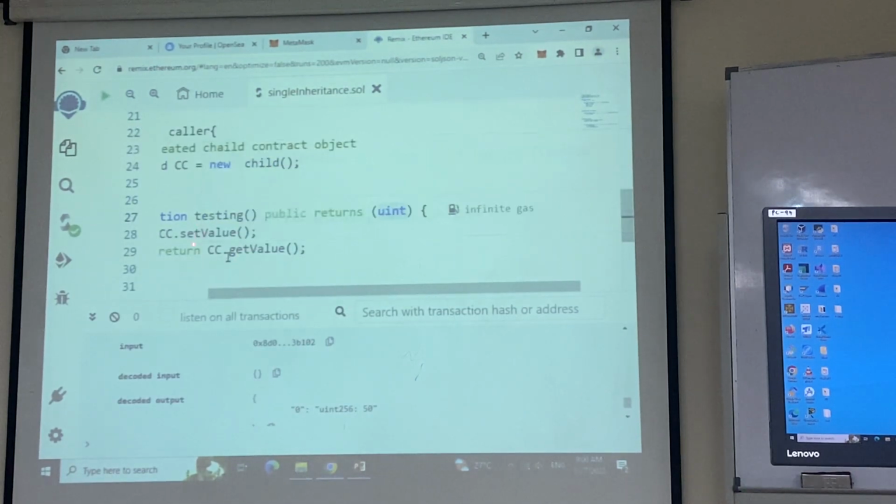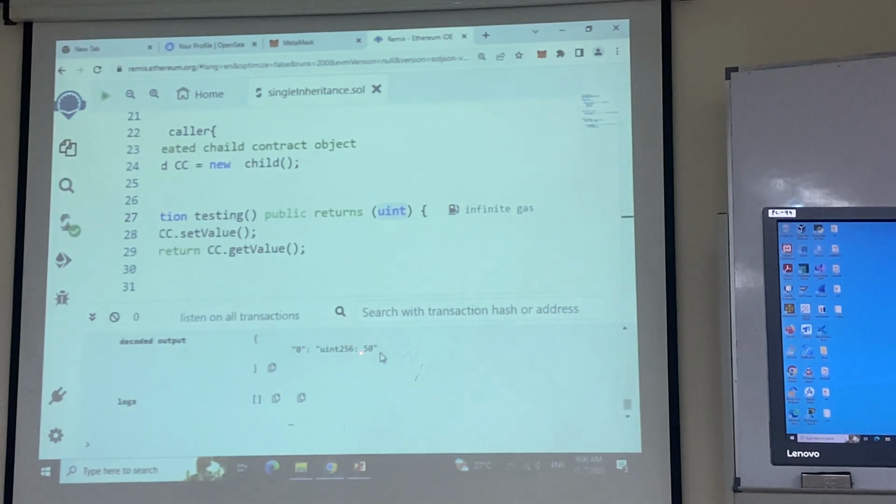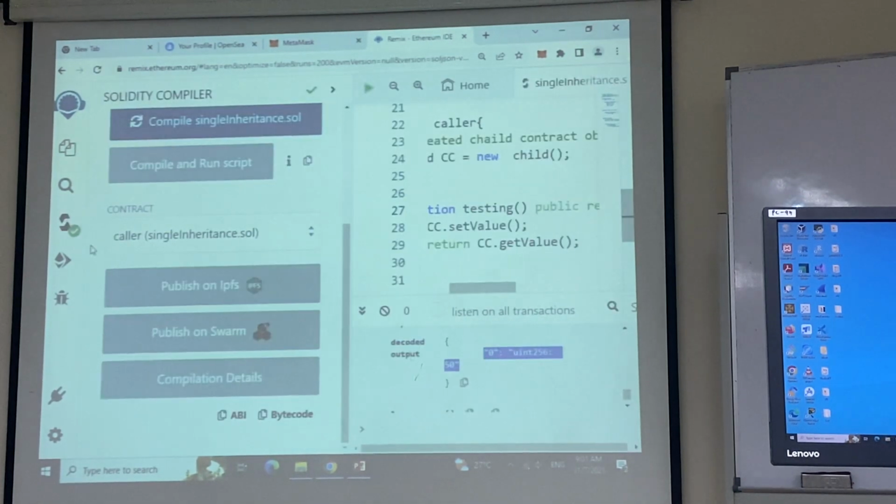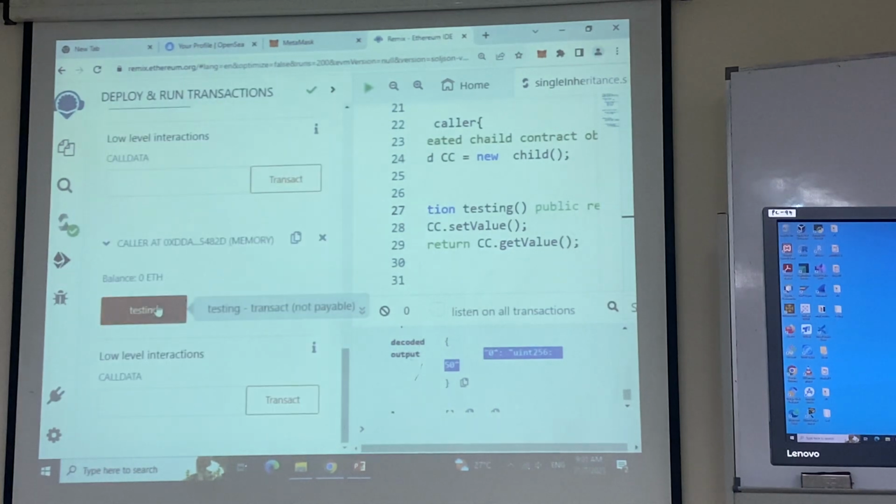You have successfully called the set value and get value in this testing function. This 50 is already returned back to the front end. Okay? Already returned back to the front end, based on this part. You will see from here.